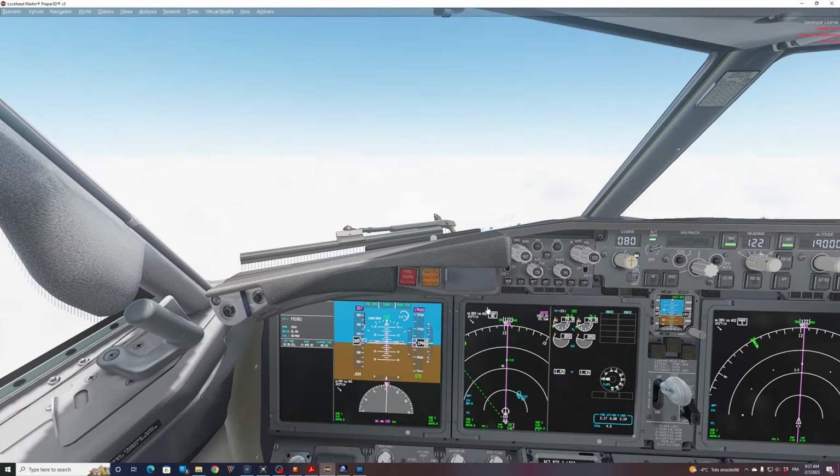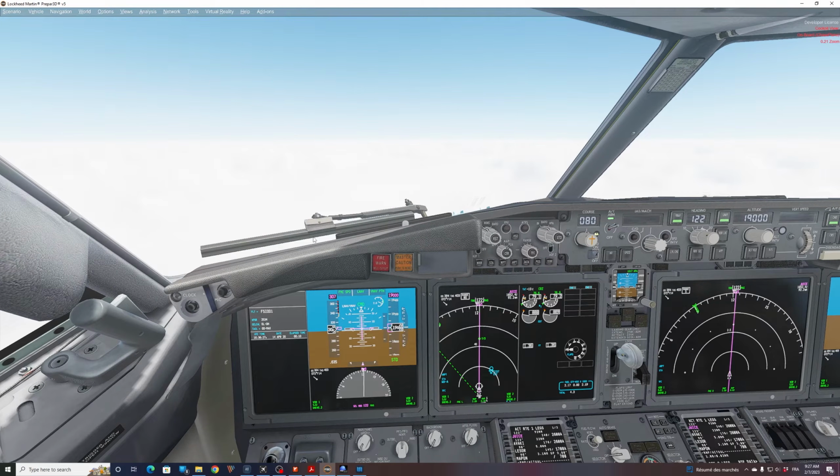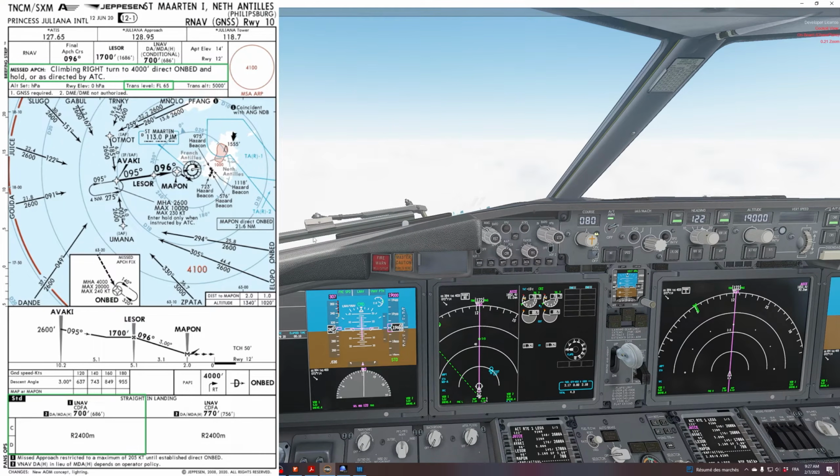Let's have a look at our approach now. So if I bring the approach plate again, we can see that we have RNAV GNSS runway 10. Then we will be coming from Avaki there. Then Lussor. At Lussor, 1,700 feet, we will start a descent. As you can see, we have a 3 degrees glide path down to our minimum, which is 700.